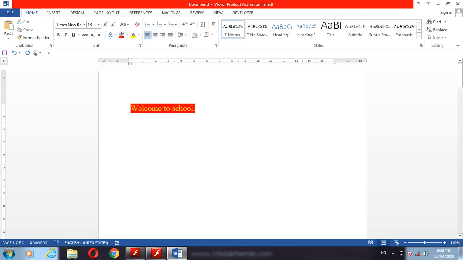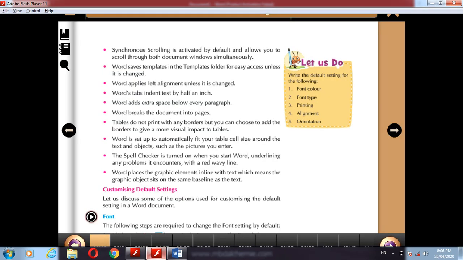In this way we can format our text, their color, size and all those things. The next topic is customizing the default setting. So we will start now.